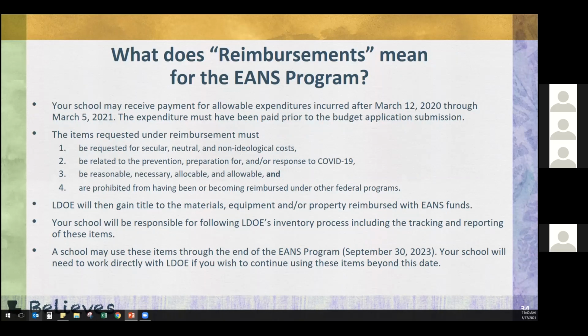LDOE will gain title to these materials, equipment, and/or property that's reimbursed with EANS funds. And your school will be responsible for following LDOE's inventory process, including the tracking and reporting of these items. Now, you can use these items through the end of the EANS program, which is September 30th, 2023. But your school will need to work directly with LDOE if you wish to continue using these items beyond this date.